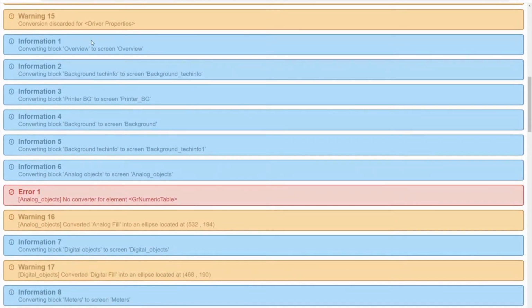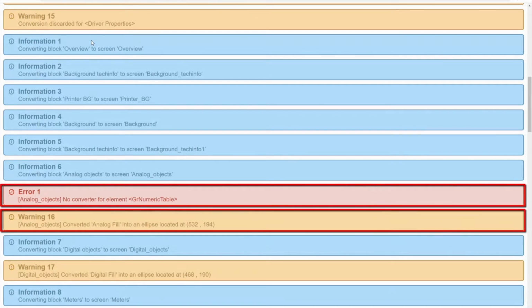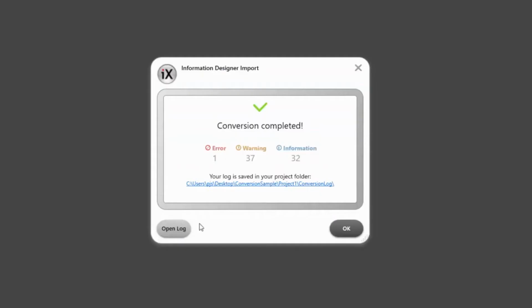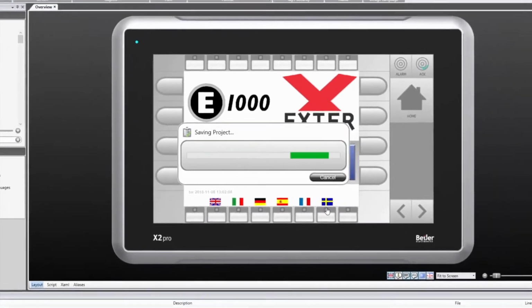The first blocks were converted without errors and warnings. However, when converting the analog objects block, the numeric table object was discarded, and the analog fill was converted to an ellipse. In the digital objects block, the digital fill object was also converted to an ellipse. Click on OK. The application will now be generated and opened.